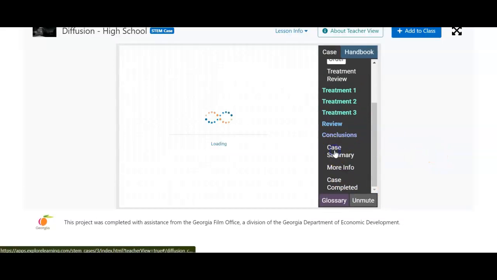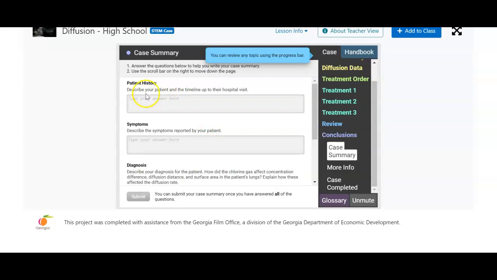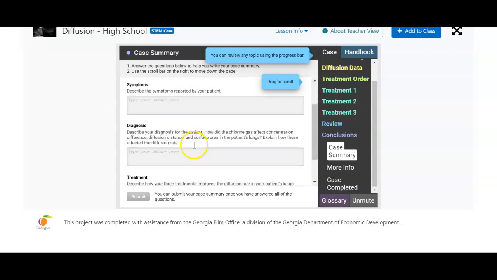So in the case summary, it's going to ask you a series of questions, and you will have to use the information you've gathered to come up with your conclusions. So you're going to tell me about the patient and the timeline up to their hospital visit. So what happened? Describe the symptoms. Remember, you are a doctor. Be thorough. Don't just say they couldn't breathe. That doesn't actually tell us what's going on, right?